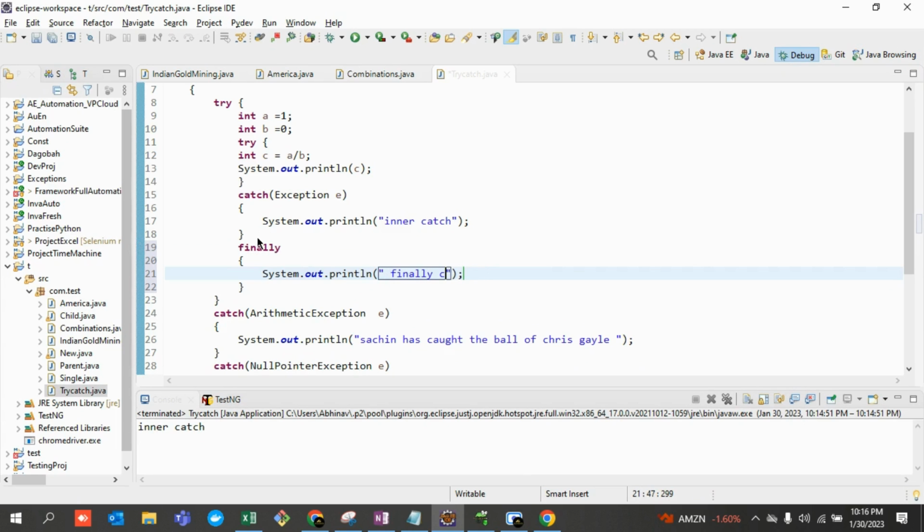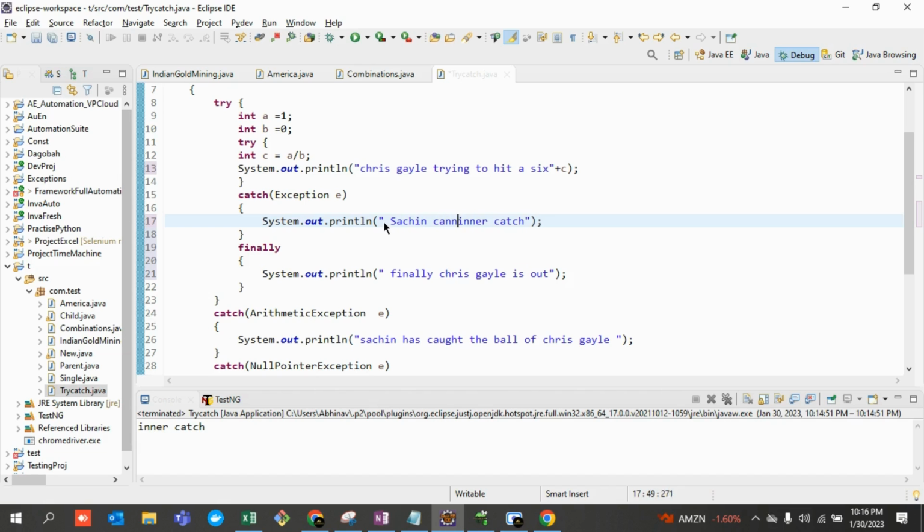let's say, right? So in try, what was happening? Please try to understand over here. In try, what was happening? Chris Gayle trying to hit a six, right? I am going to make it like setting, catching the catch, let's say, and finally Chris Gayle is out. So this is what happens in your normal cricketing life.